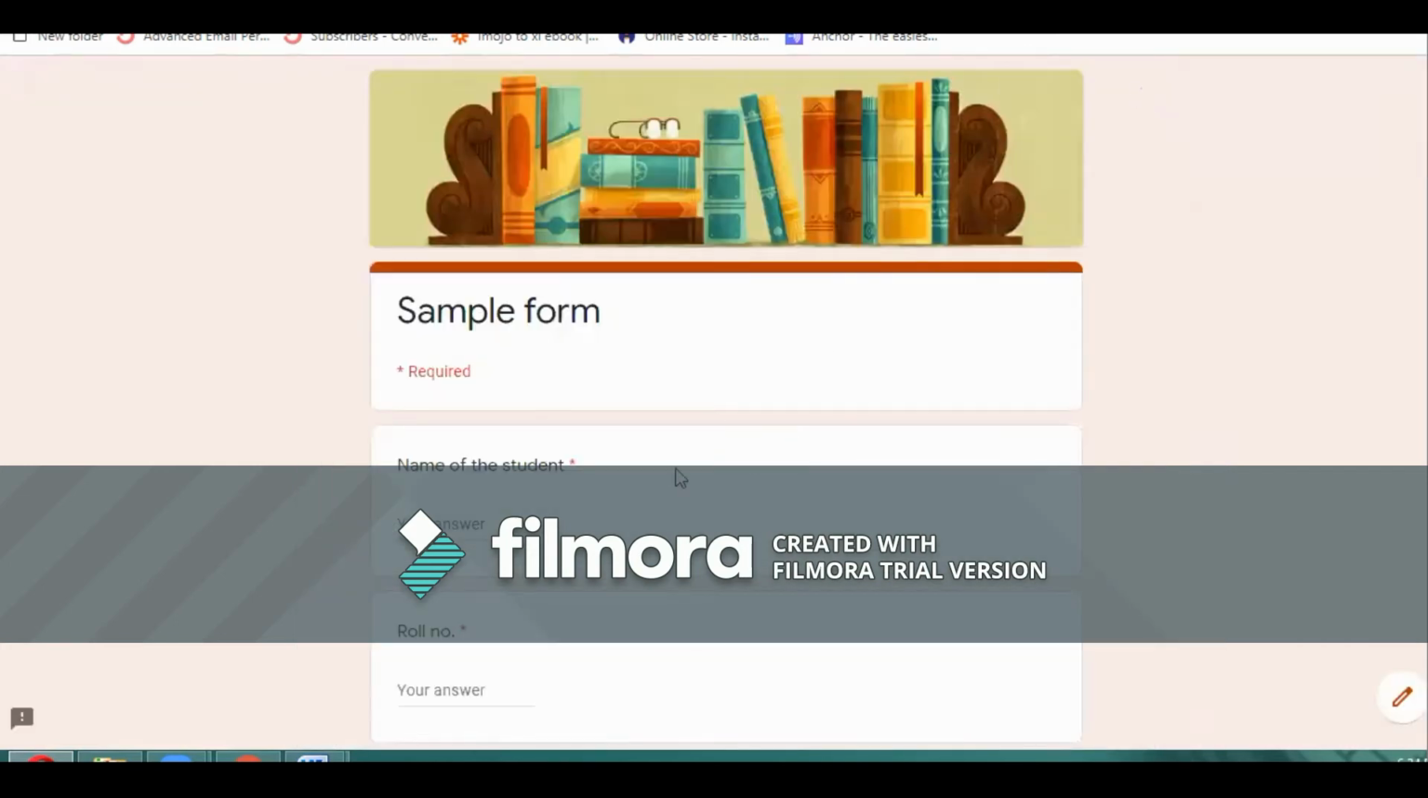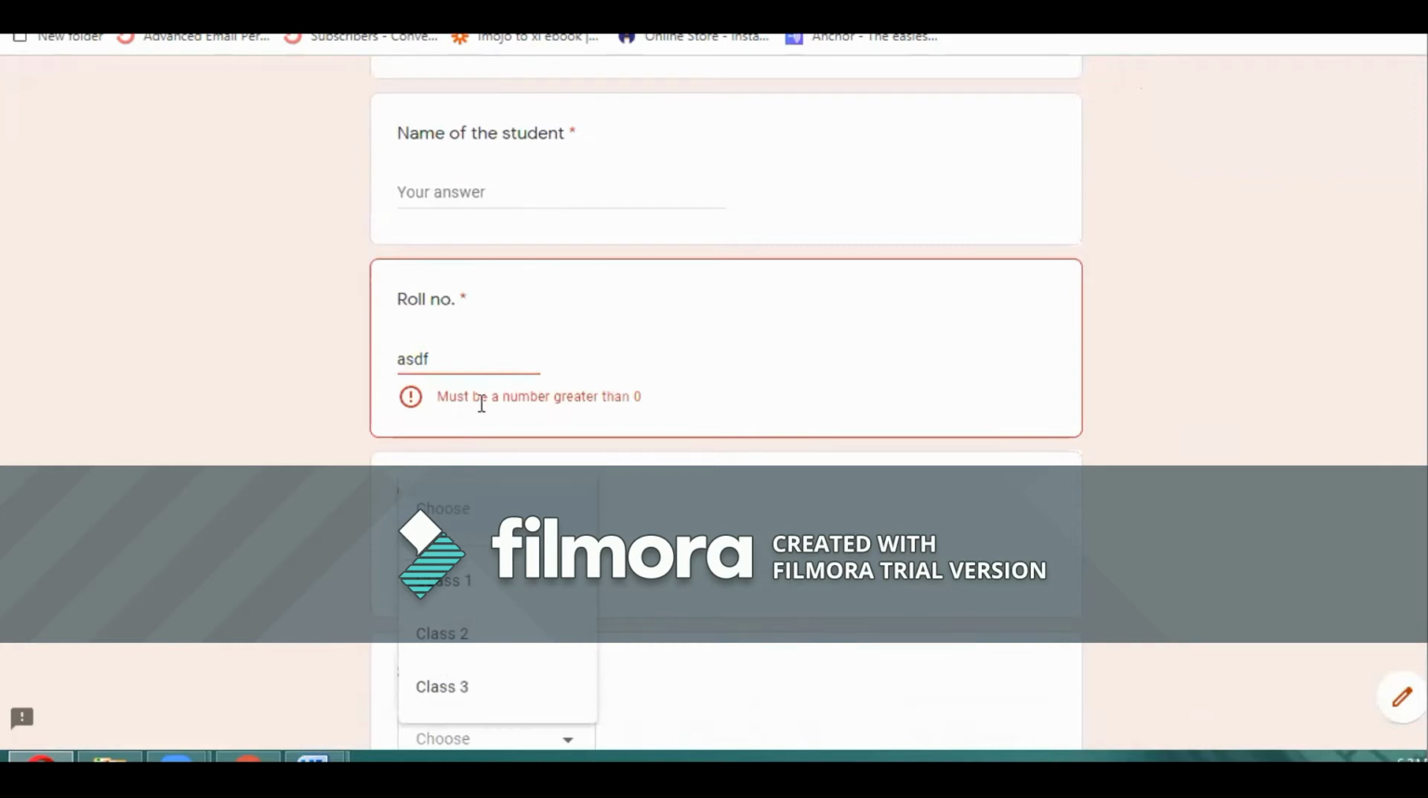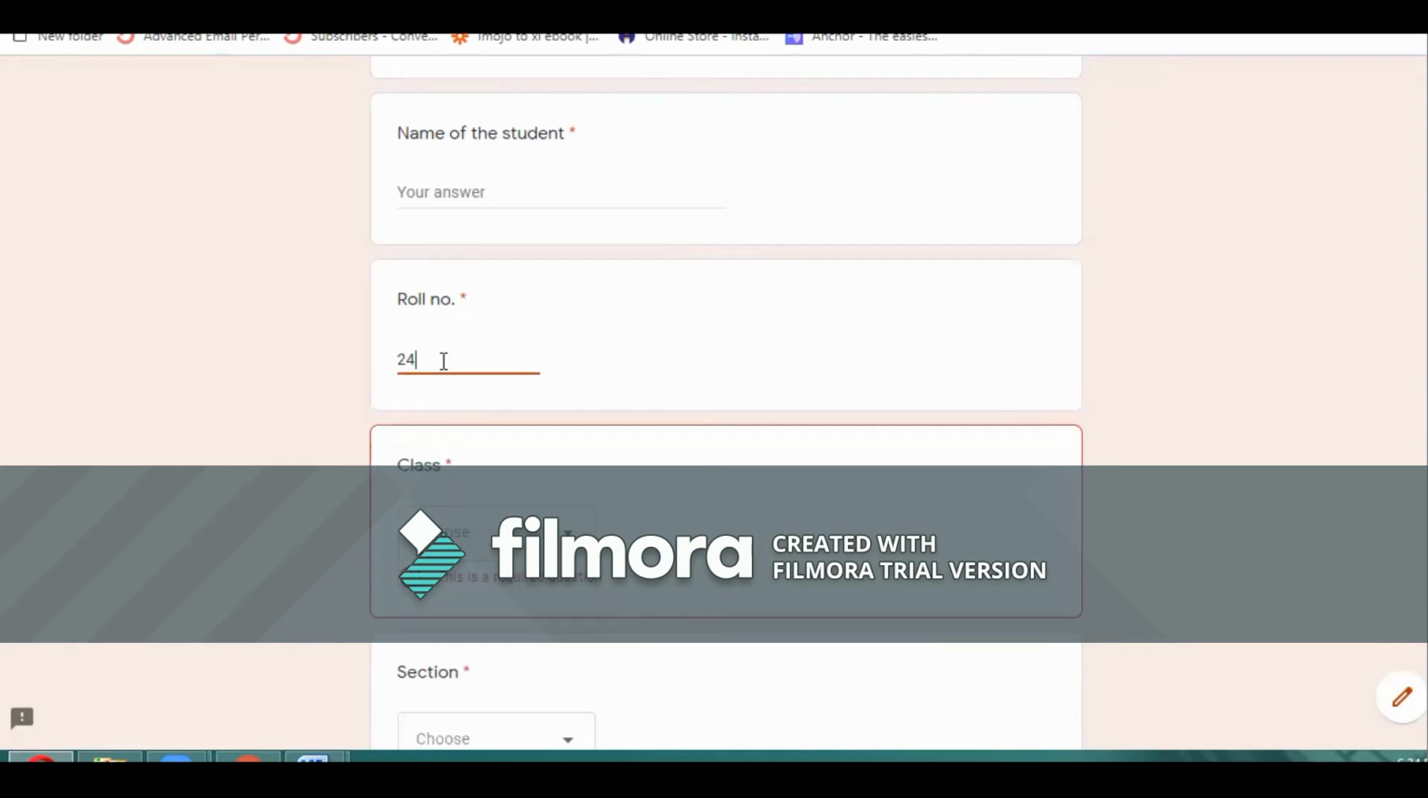So I'll show you how it is going to appear. So here if I type any alphabets now, then it will show you the answer should be in numbers that is greater than 0. So if I enter a number, it will accept the answer. So that's how it is.